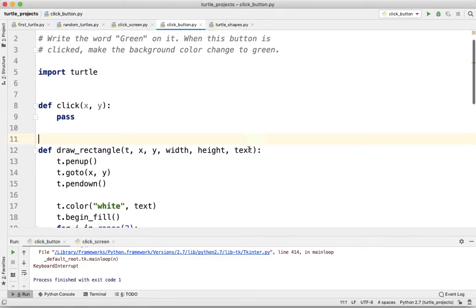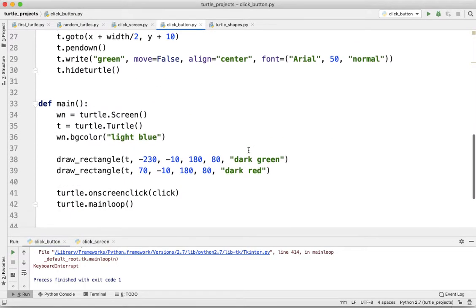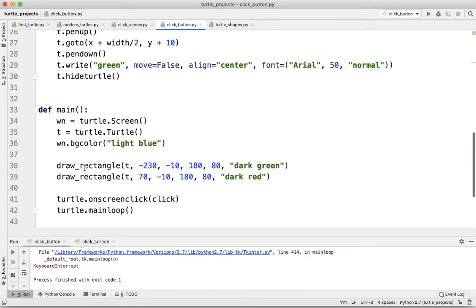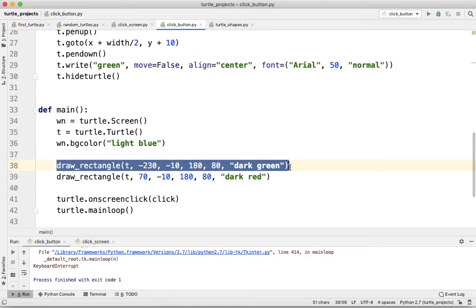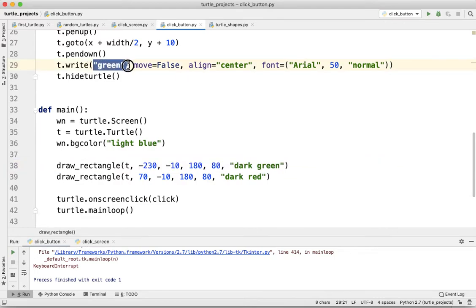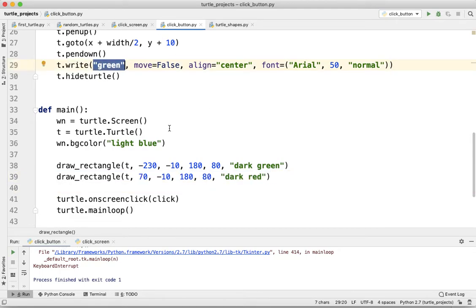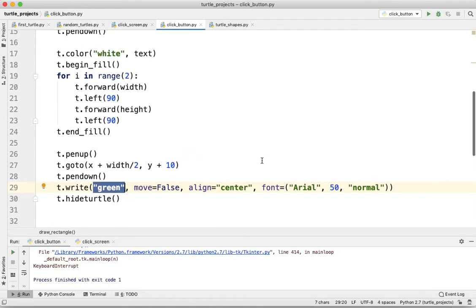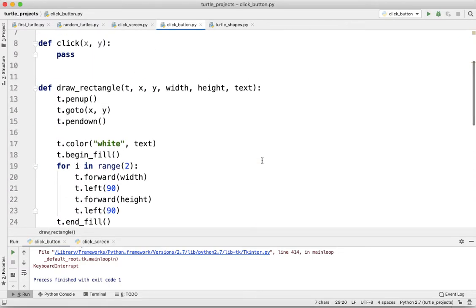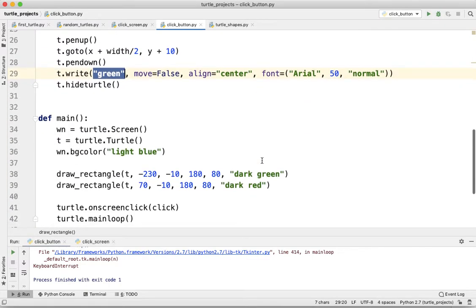So here we have our program, and the challenge exercise was to make it so that when you call draw rectangle the first time, it'll say green when you write it, and then when you call it the second time, it'll say red when you write it. I haven't done that because I want you to figure that out and work on that. But I did give you a hint that you need to add another argument right here and here.